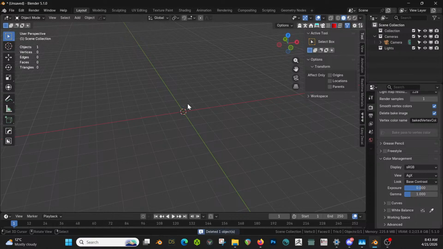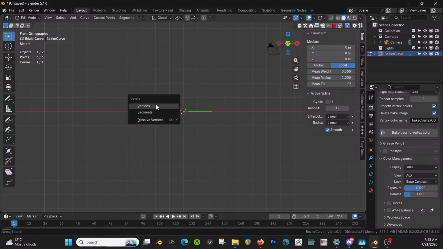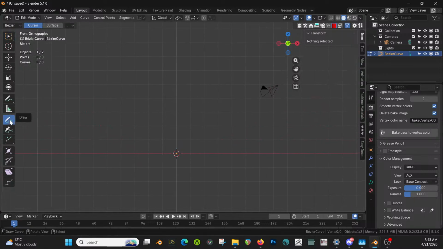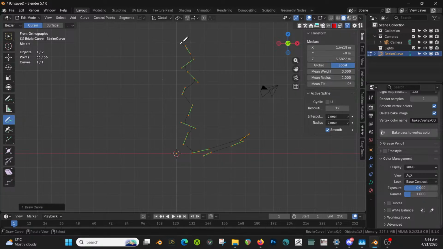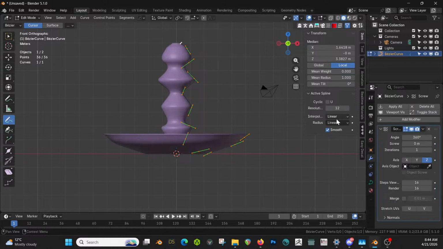Now, delete 1. Shift A, curve, add another Bezier. Tab, edit, delete. Now we're going to draw. And it's going to be that. As a starting point anyway. Screw. And we're going to go 32, at least for right now.